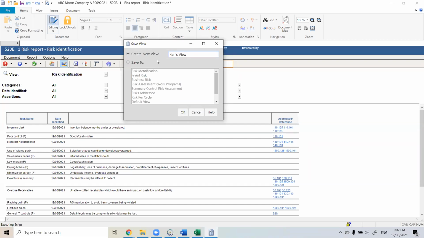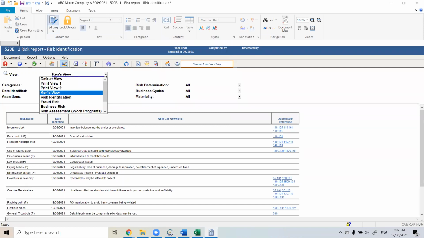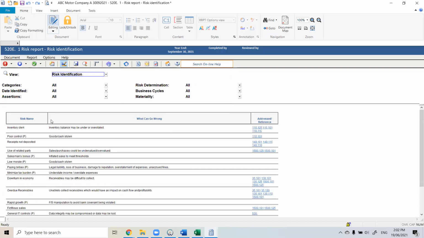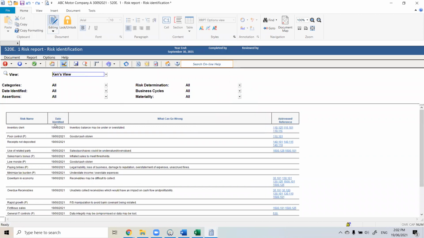Okay, create a new view called Ken's view, click OK. And now I have Ken's view in here. So if I go to risk identification, it won't have the date identified column. But if I go to Ken's view, we will have the date identified column there. So everyone can build their own view depending on what they want to see, or you can just use one of the views that we have provided for you.